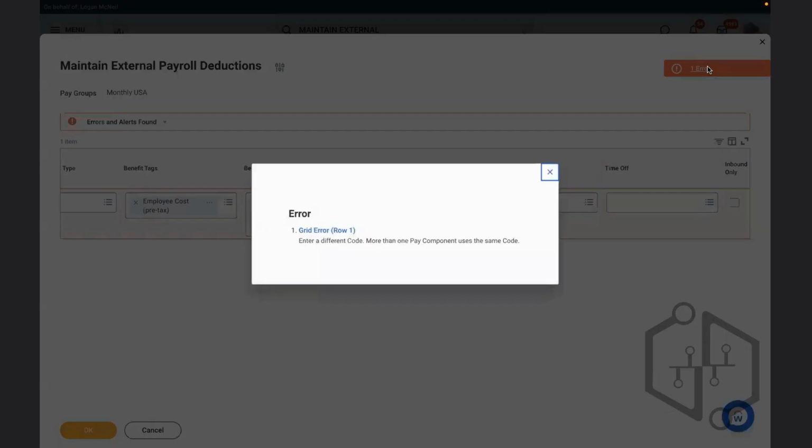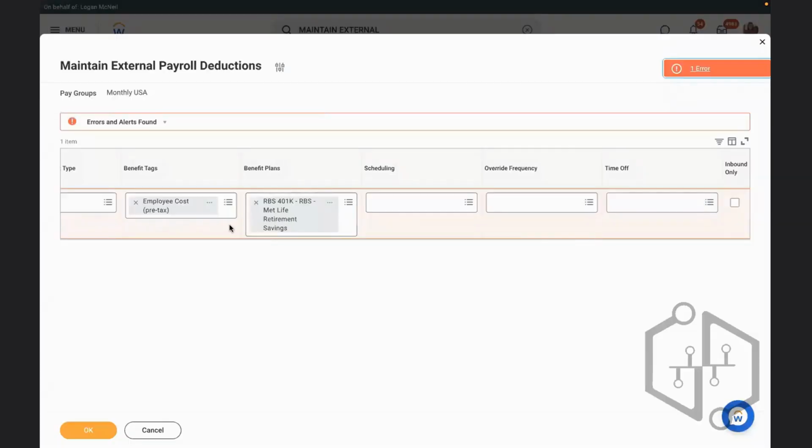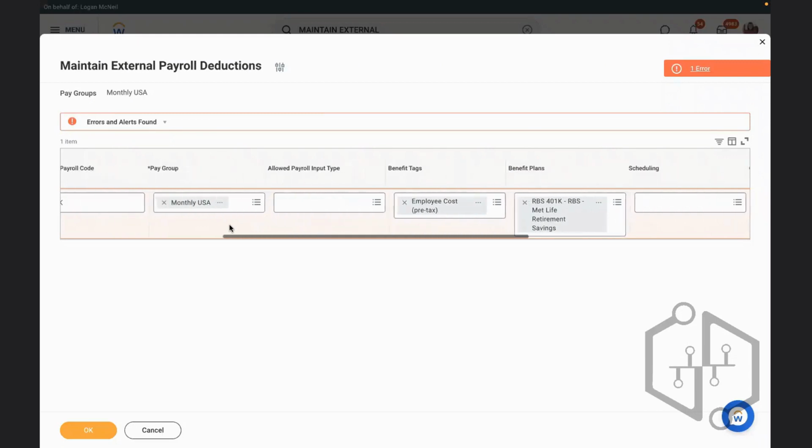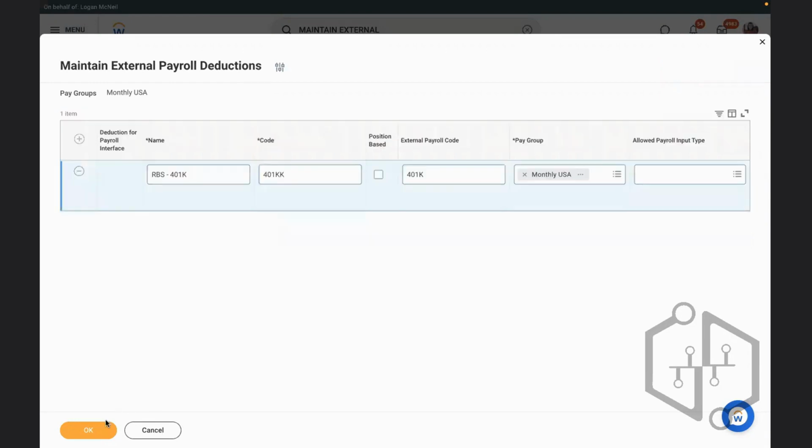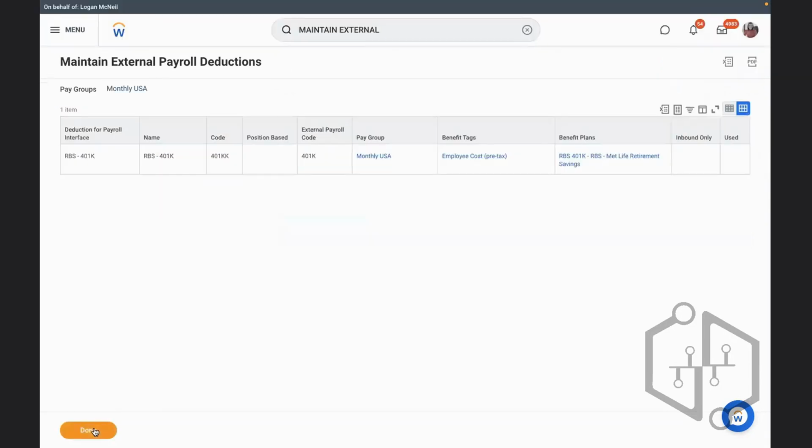What is this error? Enter a different code, more than one pay component. Oh, some pay component already has the same code. Let me change this. 401K, one more K. In real time, we're not supposed to do that because we have 401K only. We don't have multiple 401Ks, so we don't get an error there. But here people are practicing.